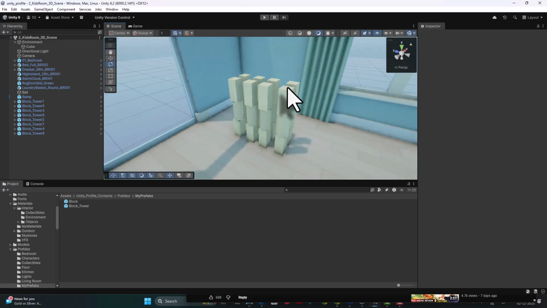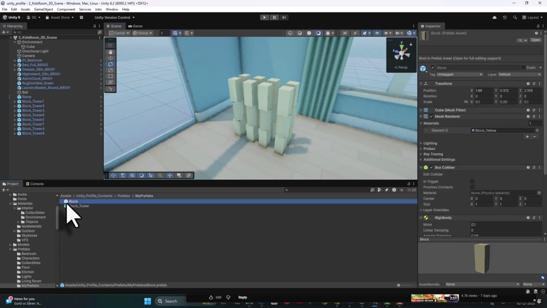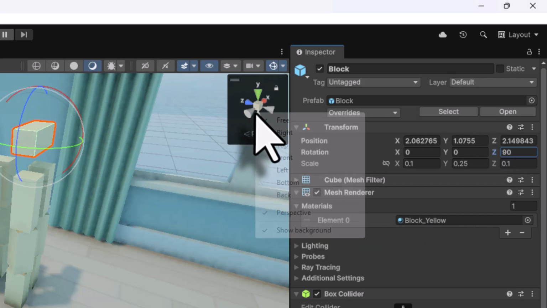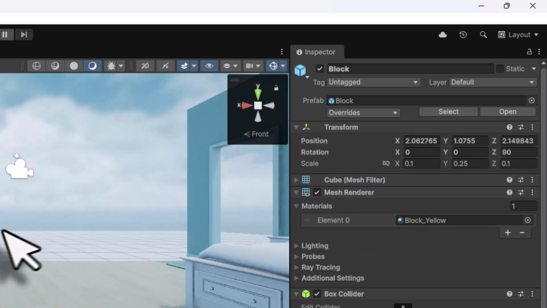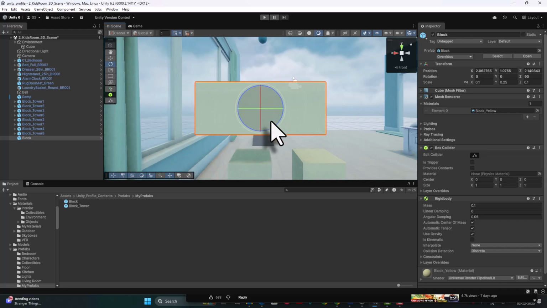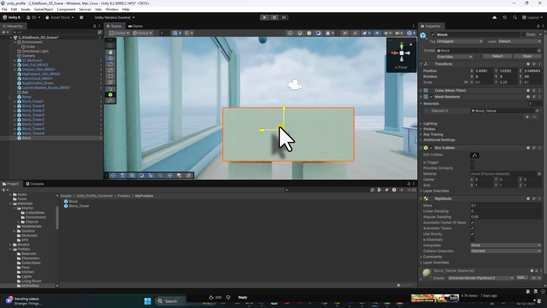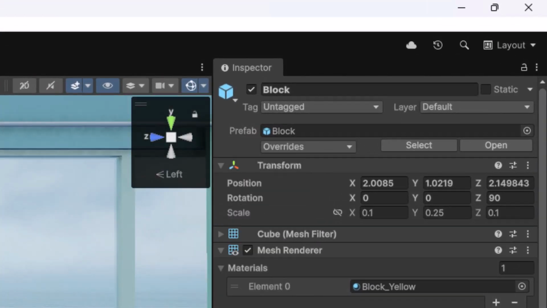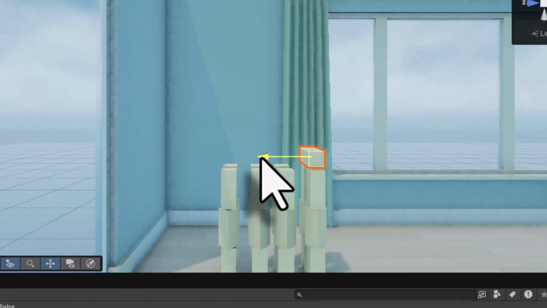If you want to add some pieces on the top, select the block here and I will drag it and place it on the top like this. Along the z-axis, I will rotate it by 90 degrees. Then I will right click and come into the front view, press F, press W. I will just drag it and place it above here, or I will right click here, come into the left view, and drag and place it clearly.